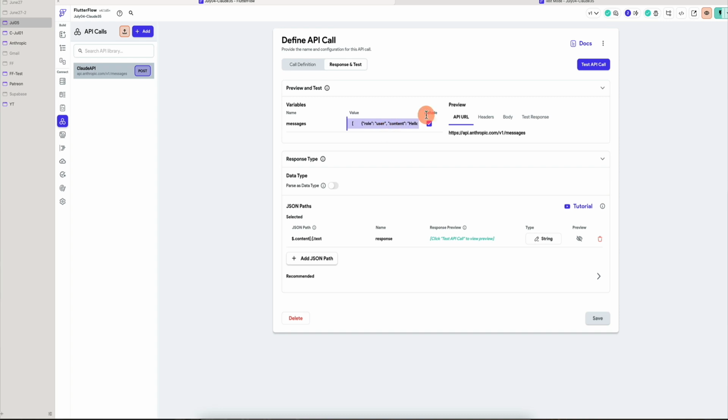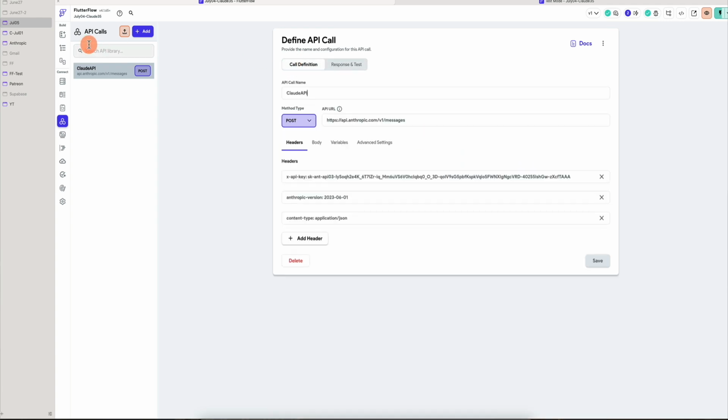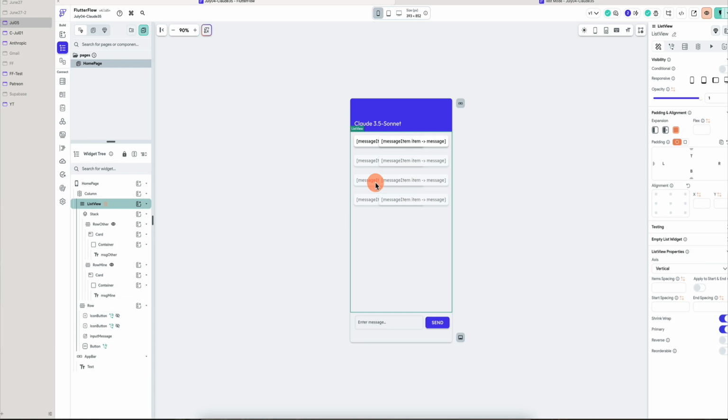This right here is a test message. So if you execute this, this is what you're going to be seeing right here. So you know it works. We're using this model right here. And then this app is built fairly simple. We have a list view that displays different rows of messaging depending on what kind of message. Is it our message? Is it the model's message?